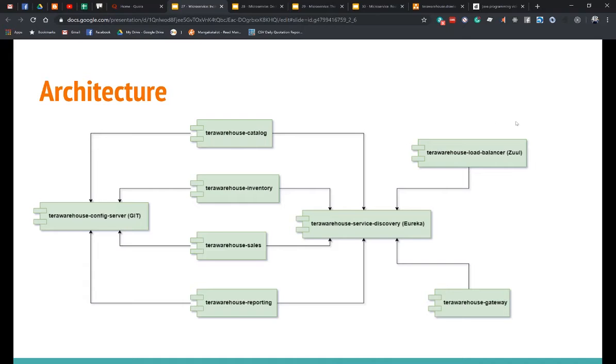In the previous video, we also configured a Terra Warehouse load balancer project, which is powered by Zuul, and we can access these two microservices using the load balancer through Eureka. Remember, we don't need to know the actual IP of these two microservices. We just need to create the proper routing in the Zuul load balancer. Later on in the succeeding videos, I will create a test on how we can call the services we have here.